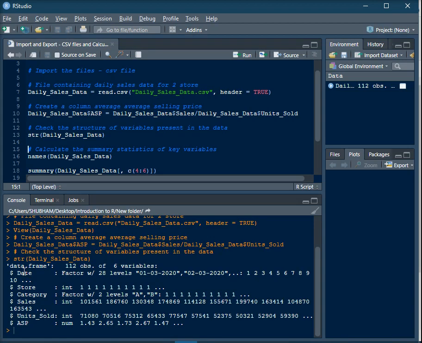So if you execute this, the structure of all the variables present in that data frame will be printed in our console. So you can see that date is a factor, store is integer which is 1, 2, 3 as store ID, category again is a factor because it is A, B, C, D, and then there are three metrics. One is sales which is integer, the unit sold which is again an integer, a continuous variable, ASP is number, and is a continuous variable, right?